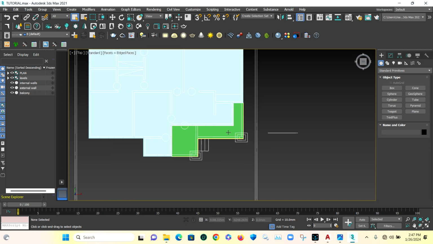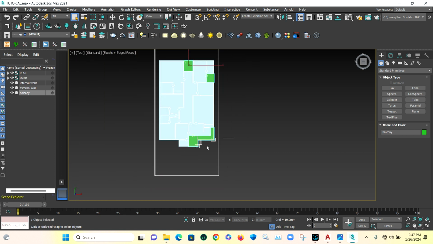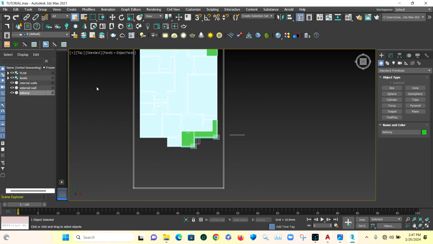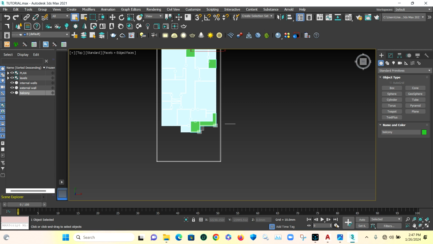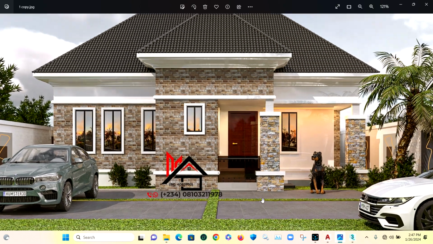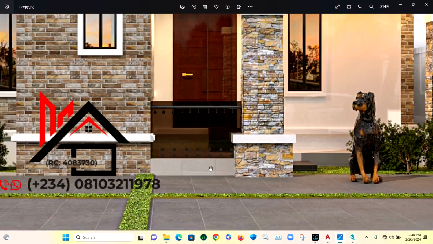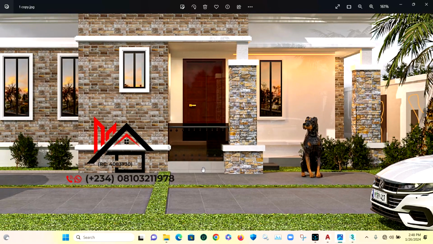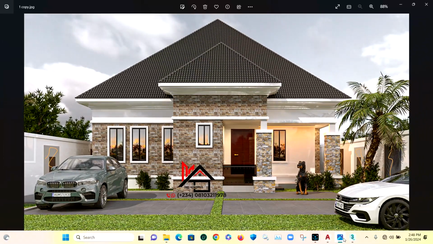Now I select the balcony. I want to build it to the height I want it to be. Now if you check, this is what we will actualize at the end of the day. This is what you are going to get at the end of the day. If you check, you see that the sit out did not get to the level of the door. That is, this building has 2 steps.